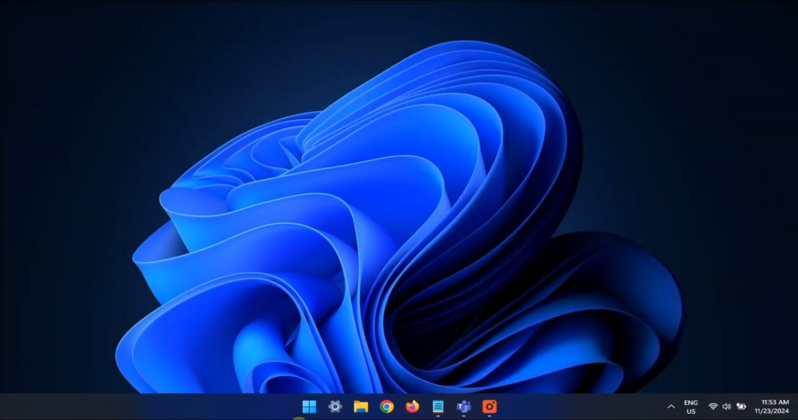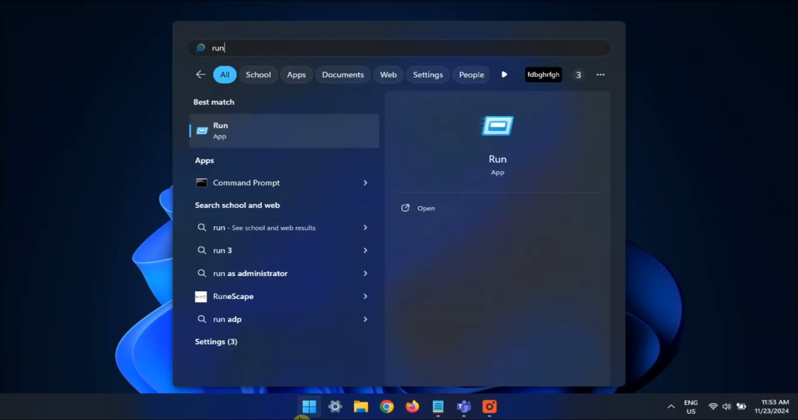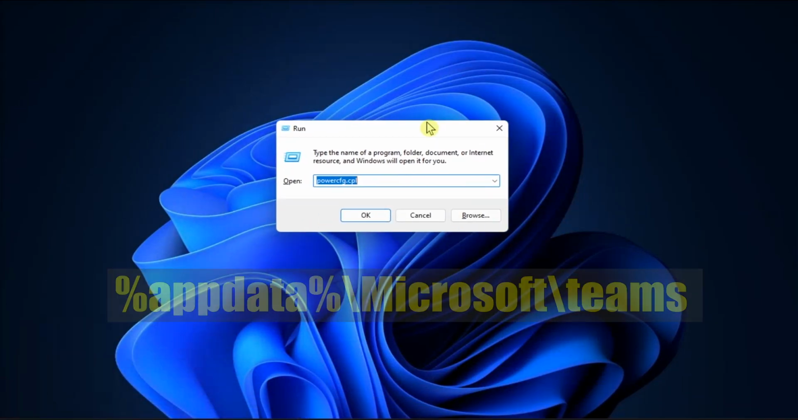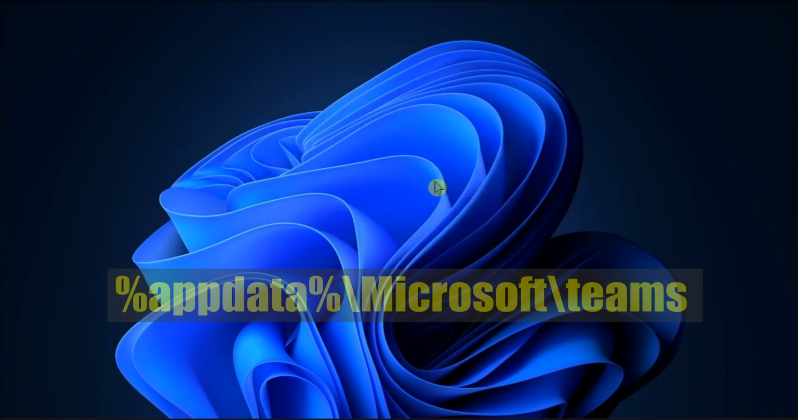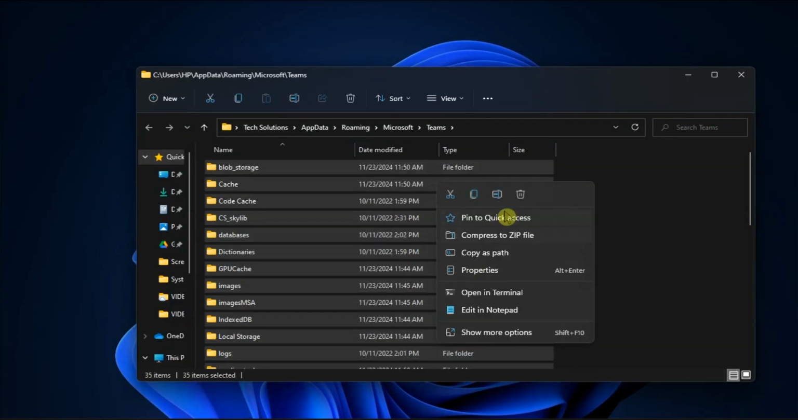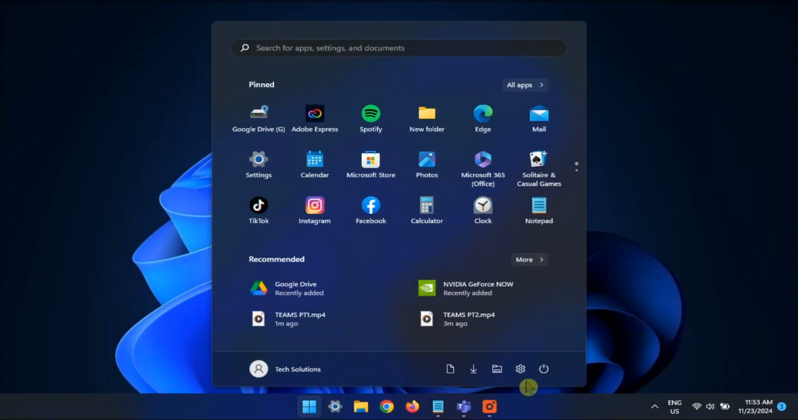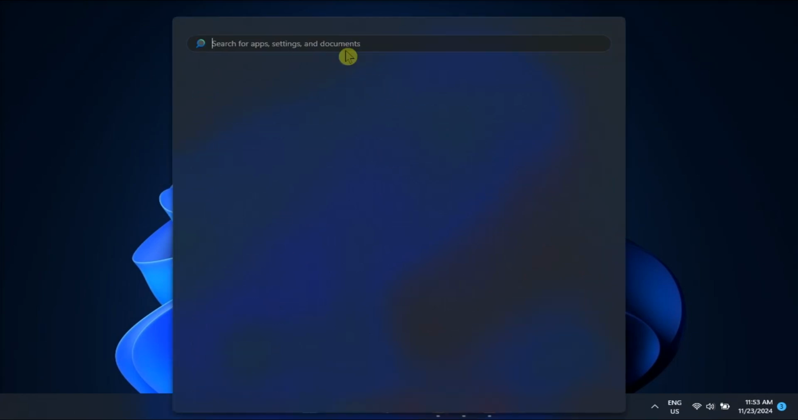Another possible solution is to get rid of the Microsoft Teams cache data on Windows. To do so, open Run, type in the following, delete the files from the File Explorer, close File Explorer, then restart your PC. After that, try to open Microsoft Teams again.